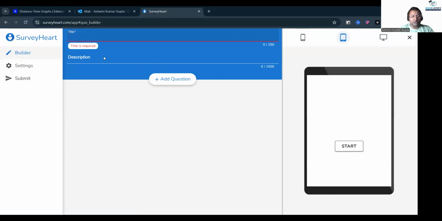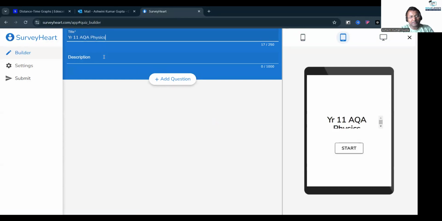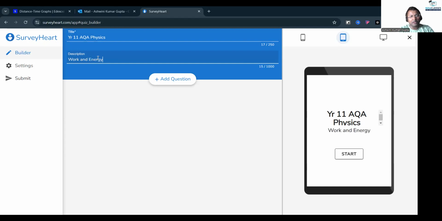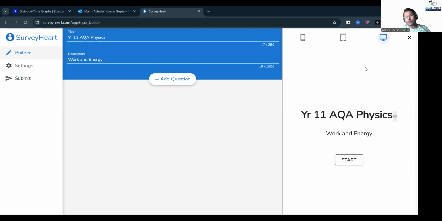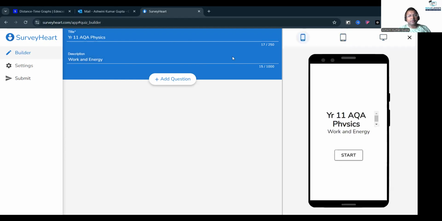Suppose I put here Year 11, AQA, physics, or we can write here, okay, physics. Here we can describe that it is related to work and energy. For example, I have taken this topic, and you can see here on the screen that it is applicable to you, right? These things you will get.